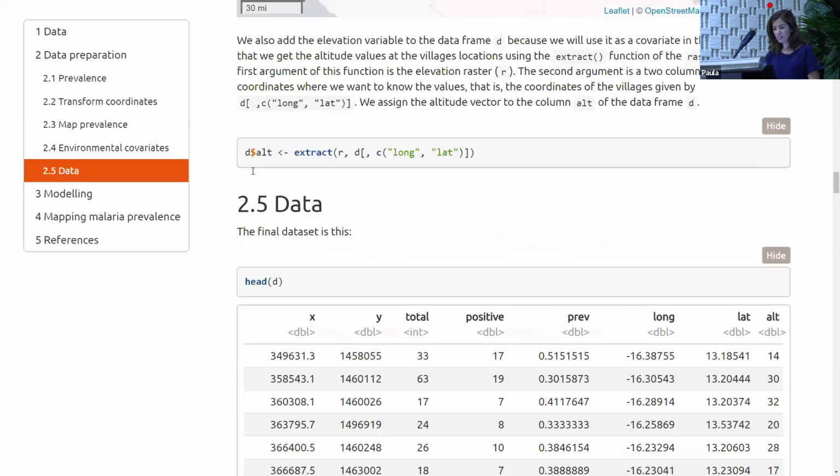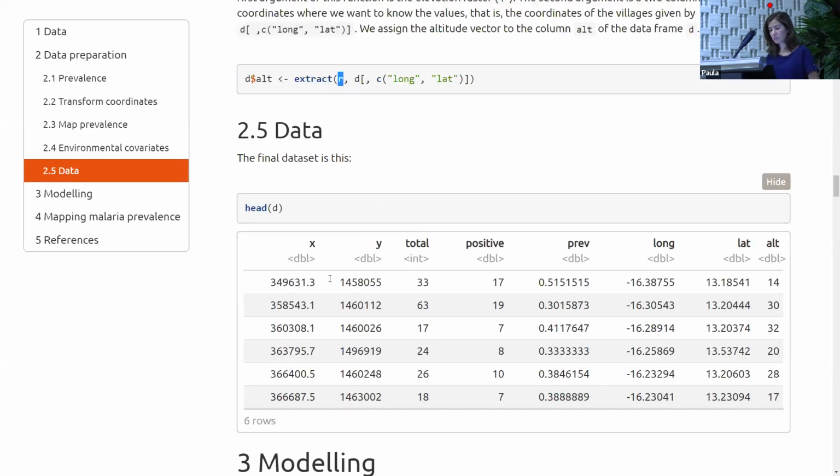So in the data set, I'm going to add a column alt with the altitude, and the values can be extracted with the extract function. So this R is the raster of the altitude, and I want to extract the values at the locations given by the longitude and the latitude. And now this is the data set. For each of the villages, I have the total number of people tested, the people that tested positive, the prevalence, and the altitude.